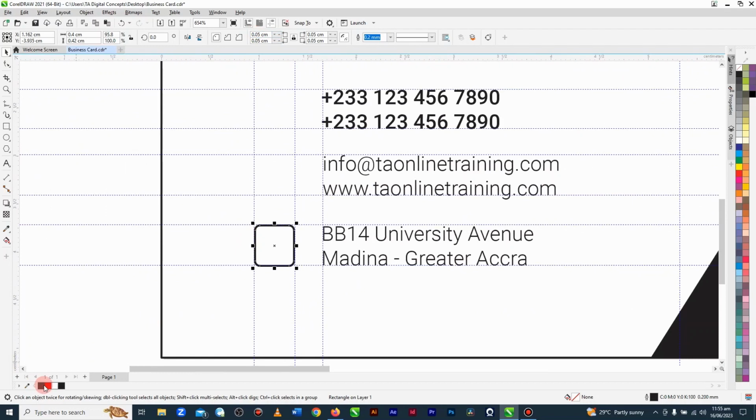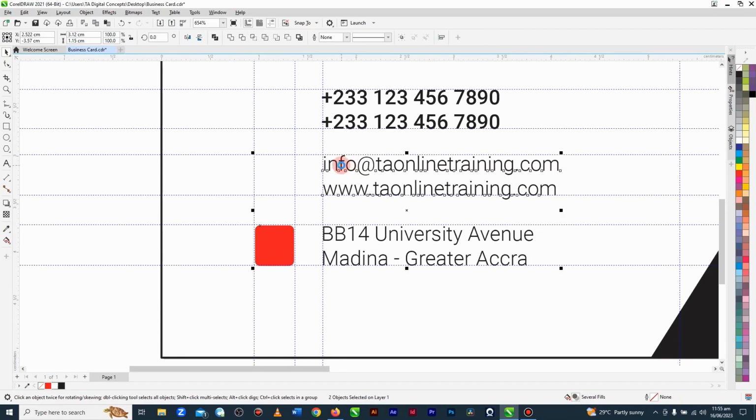Okay, so here what I want to do, I just want to give it a red color. Then I'm just going to remove the outline. All right, so this is how I just want it to be. So I can do Control C, Control V, then I'll select this one and press E. Automatically it's going to align it very nicely.